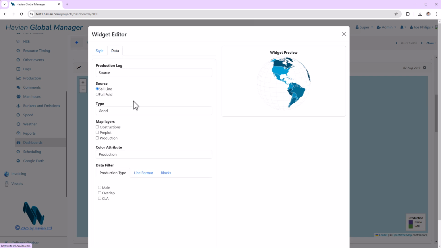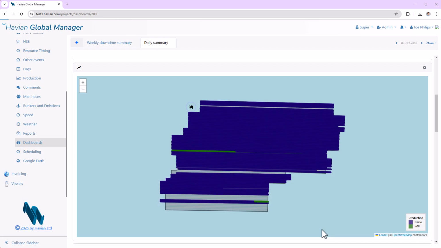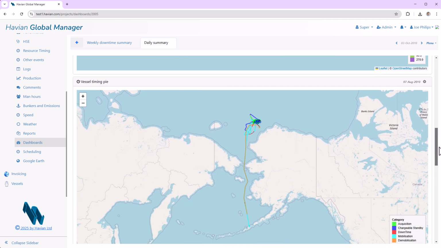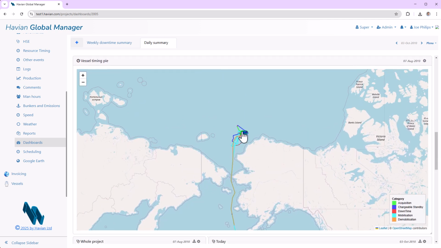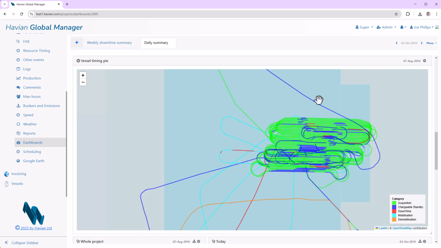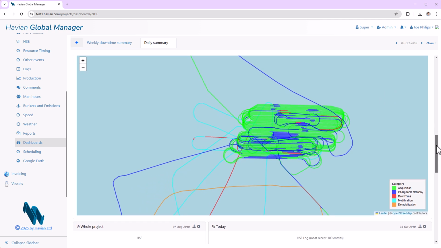If we come into the data here, color attribute, here it is the production type, but it could be, for example, the heading. Here we have a vessel timing map, and it's showing data for the whole project, but you can just show data for the day or the week, and you can see very visually what's been happening in that time period.